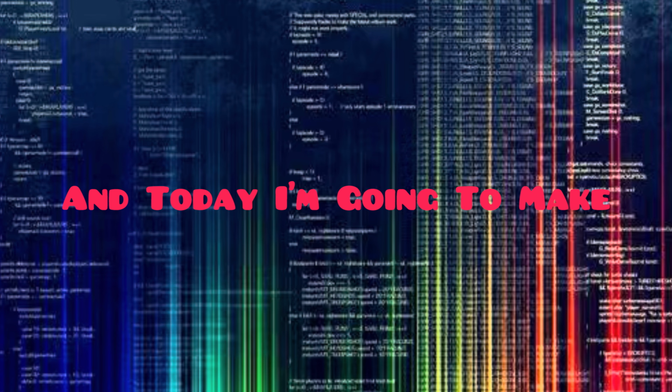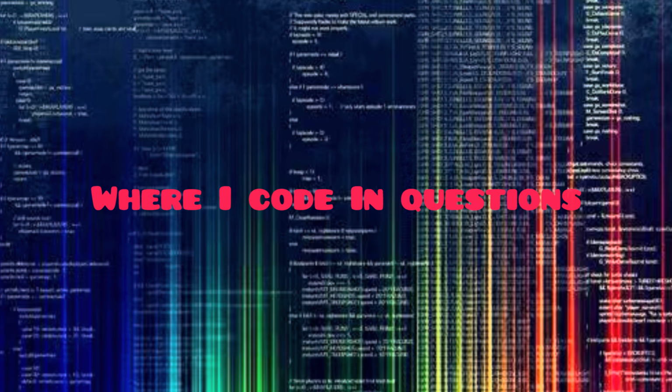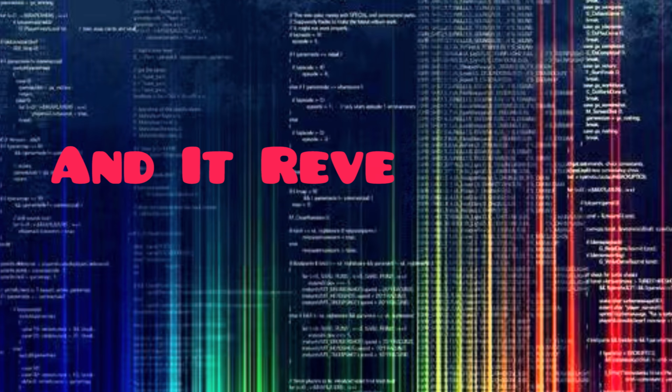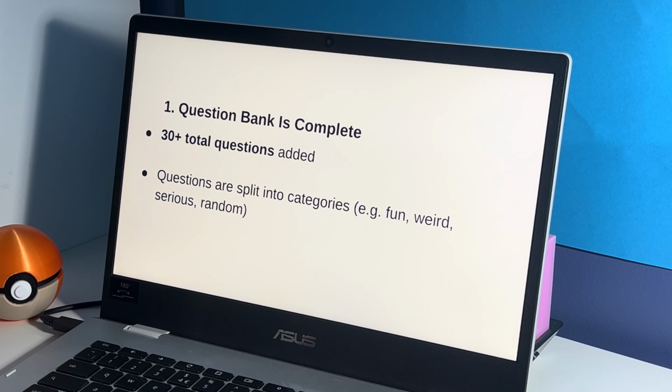Hi guys, and today I'm going to make a game on Scratch where I code in questions and then you pick one and it reveals my personal answer. So in order to do that, we have to tick off these three categories to make sure it's successful.